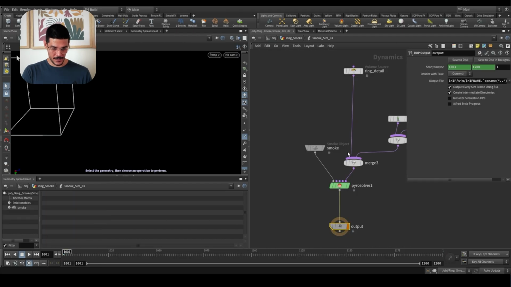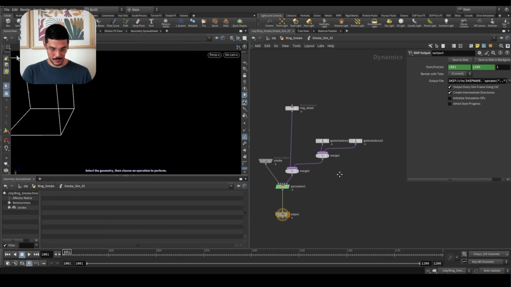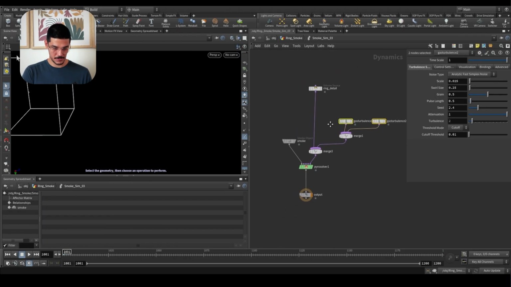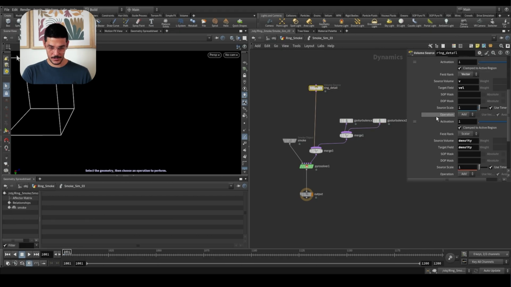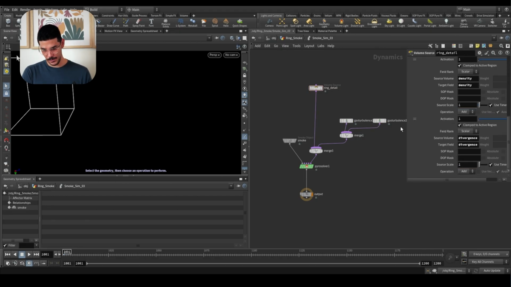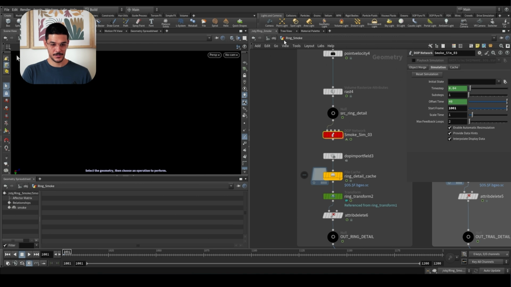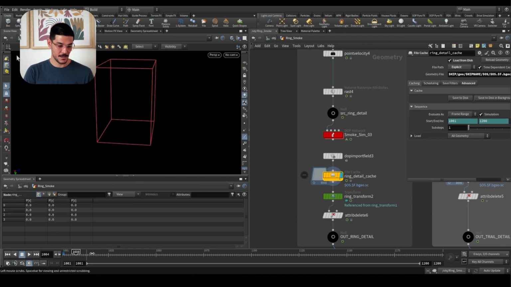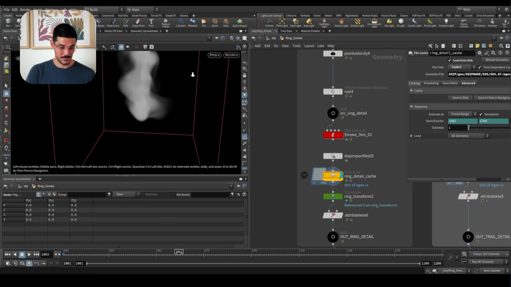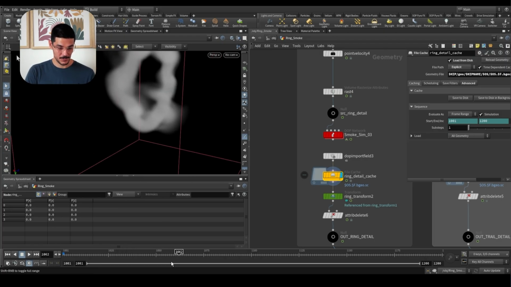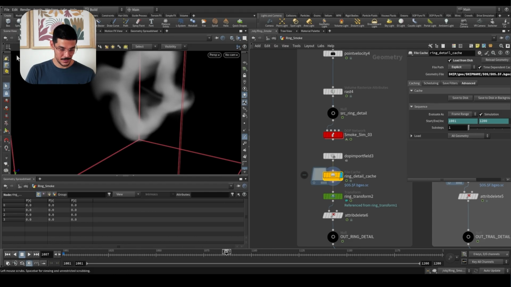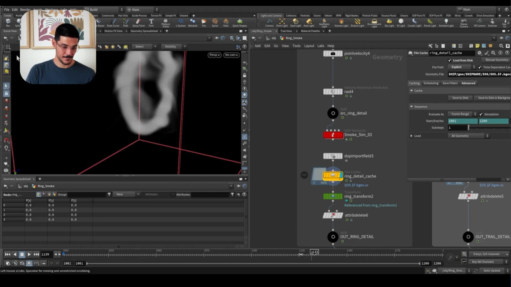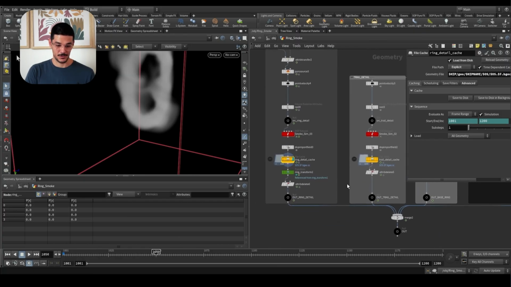Now let me check if I'm doing something in the simulation. No, just two turbulence nodes, and I also have divergence here to make it more expanded. So in this simulation, we can see that the velocity that we created is more visible. So you see these swirls on the ring. Exactly, that was the point of creating those velocities.